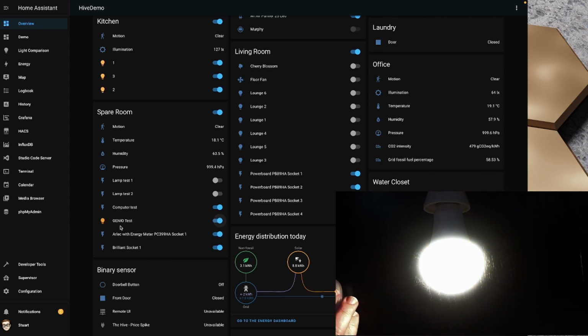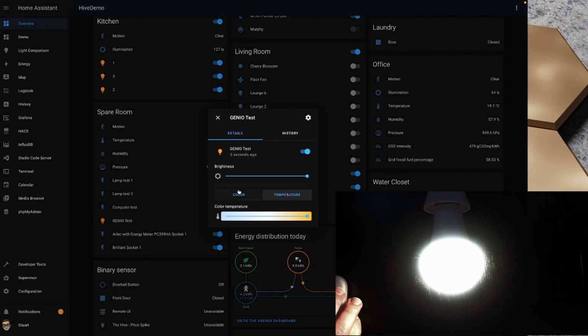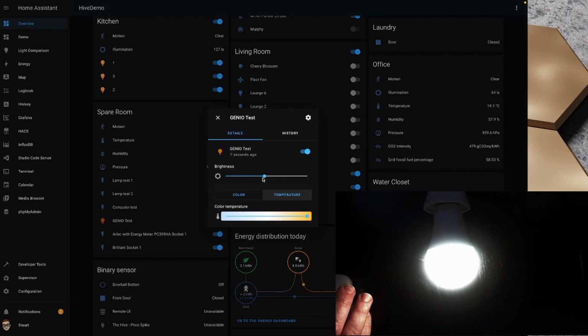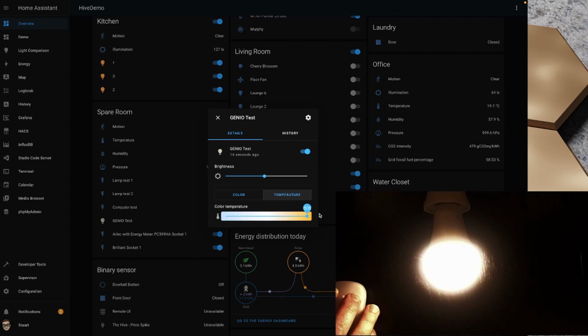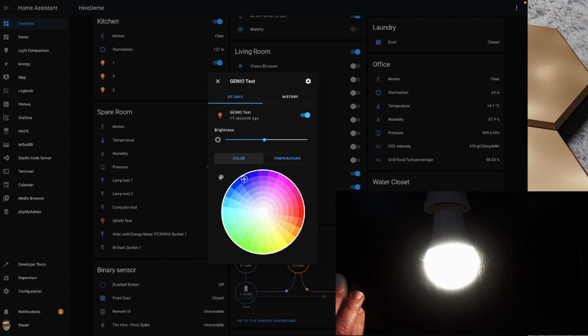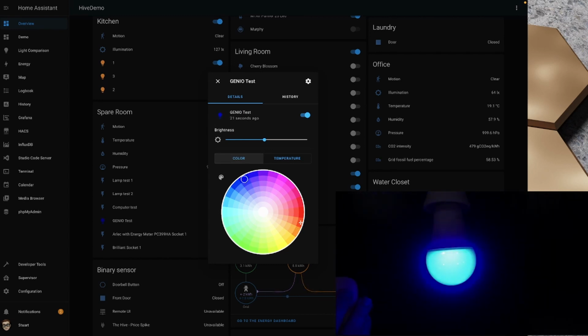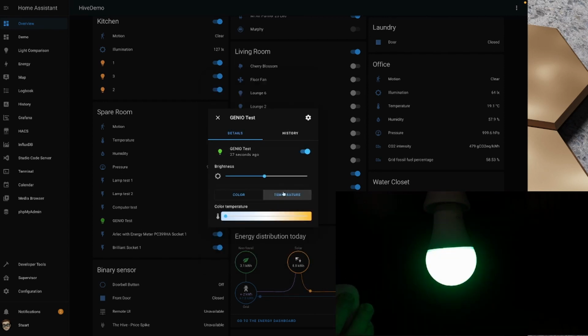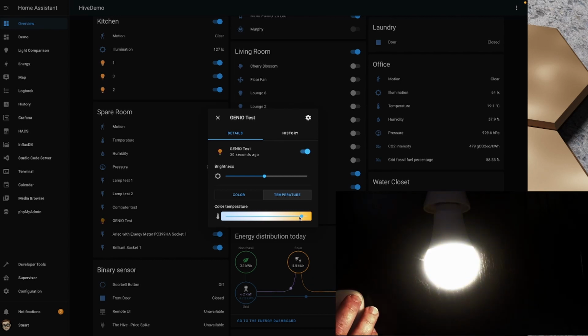But if we click on the Genio test bulb here, let's turn that on, and you'll see that the light comes on. And if we click and expand there, we've got our brightness, and we can turn that down, and that's worked. And there was a perceptible delay, and we've got our color temperature, and we can change that. That's gone very blue. We'll go back to a warm, and we've got color here as well, so we can go blue and red and green. So we've got all the functions again of our lamp here.